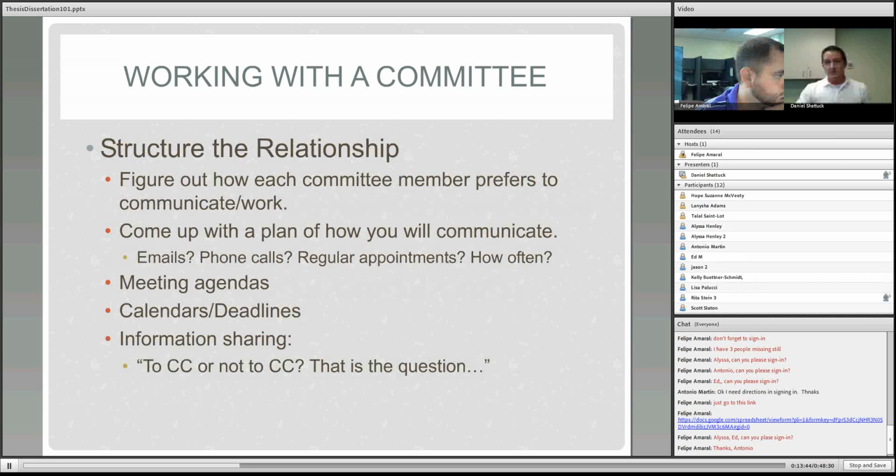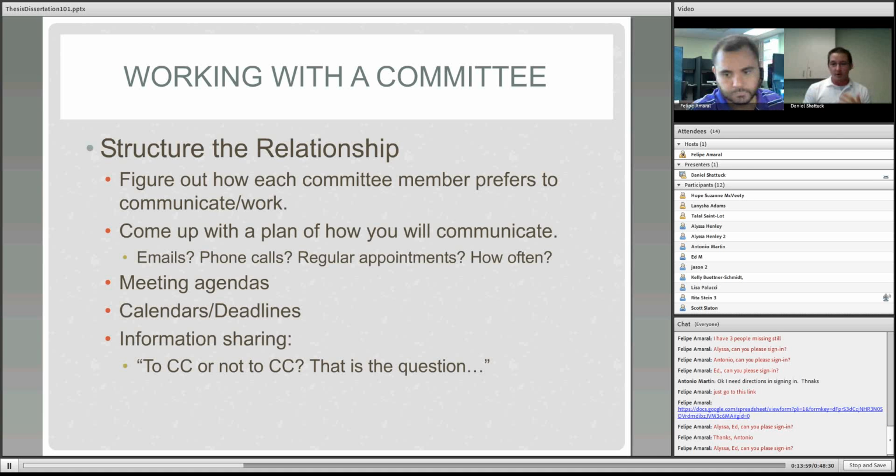A couple of good ways of doing this are to figure out how each committee member prefers to communicate or work. Some professors are really going to like for you to do emails, come and check in with their office on a regular basis. Other people might be a little bit more lax about that. Some people might give you their phone number right away and expect you to call them. It depends on who you're working with and what they like to do. So figure out what works best for the two of you or the four of you or however many there are, and figure out a plan of how to communicate. I know I like a lot of structure, so I tend to set more deadlines for myself, whereas my professors may or may not give me those deadlines.